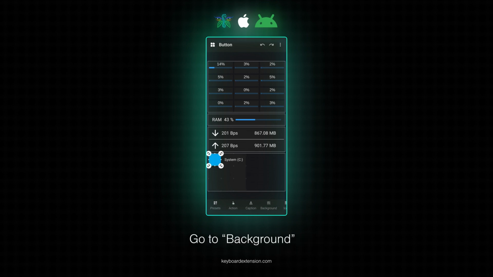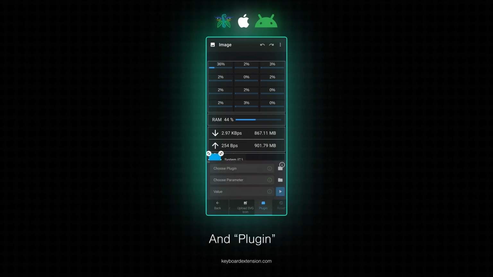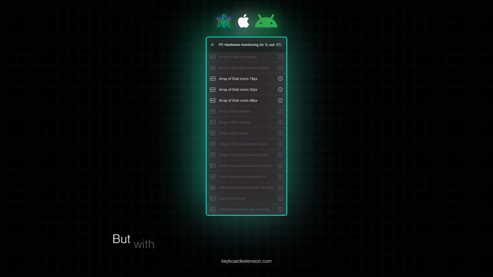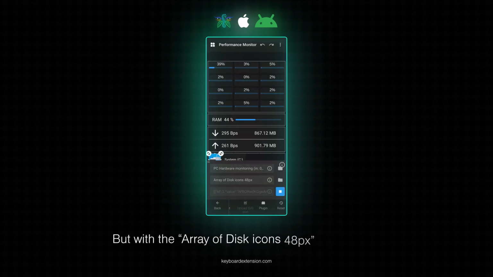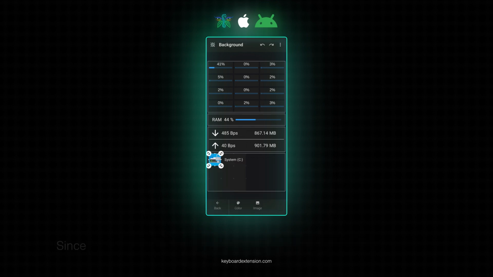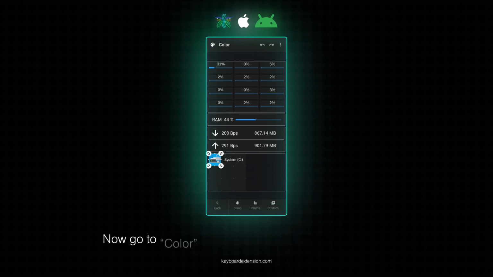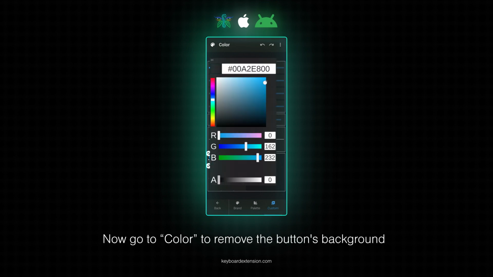Now let's select the blue button. Go to Background, then Image, and Plugin. Select the same plugin, but with the Array of Disk Icons 48 pixels parameter. A disk icon has appeared. Since drive C is the system drive, the Windows logo appears next to it. Now go to Color to remove the button's background.